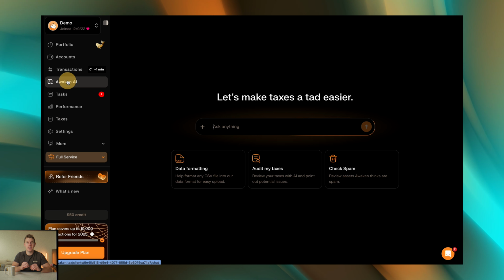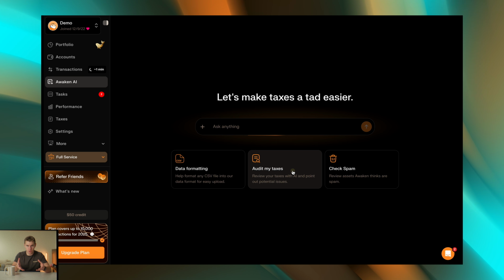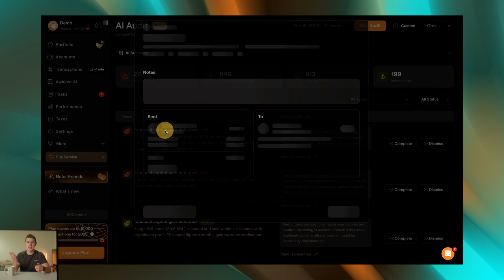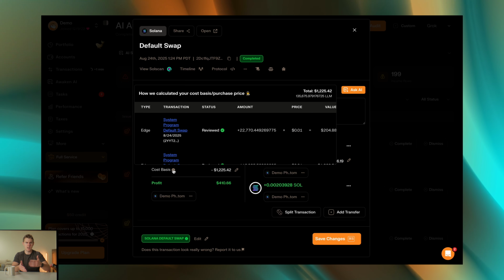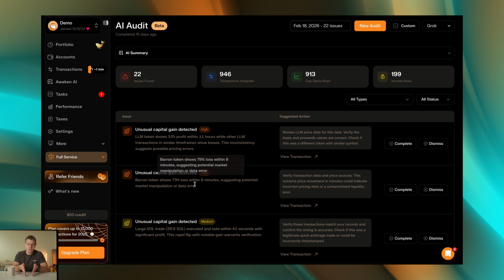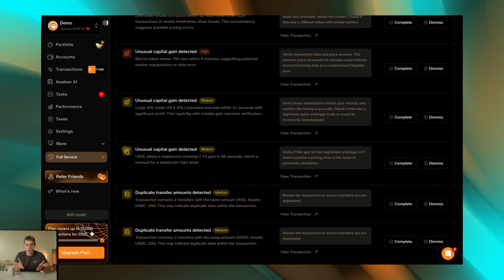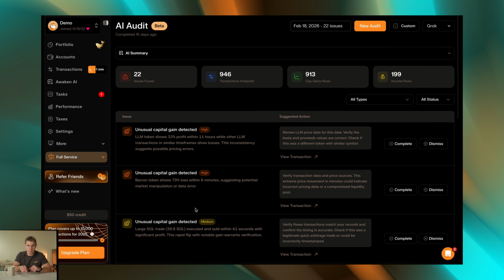Finally, we have an AI Auditor tool to do a final check on your account. It scans your entire history for abnormalities like abnormally high gains or those missing bases we talked about, just stuff like that. If a suggestion looks helpful, follow it. It is the fastest way to polish your account before you hit that final export button.